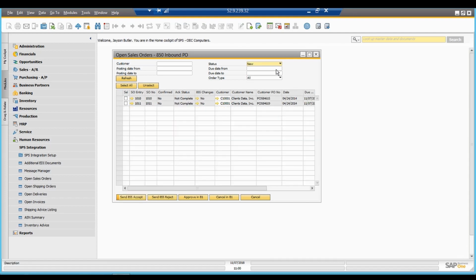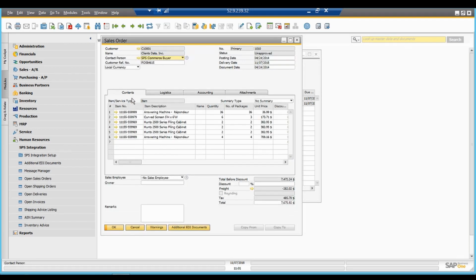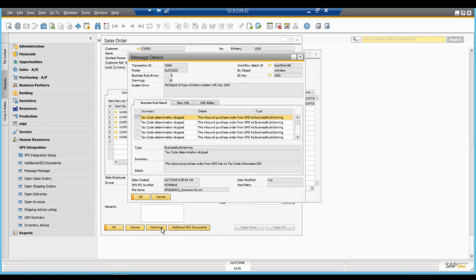Now let's come back over to those 2 sales orders I mentioned earlier. And let's drill in on the first sales order here. So this sales order is coming from Cloud EDI. You can see the line items here as well, and also it's coming in as unapproved. And if we click on the warnings button, it'll give you additional information on the order and what information we need to take a closer look at.